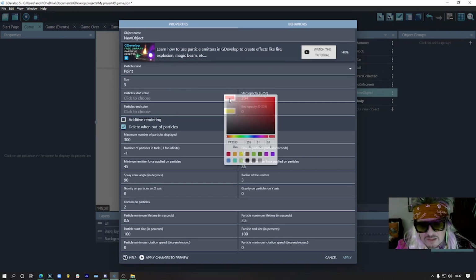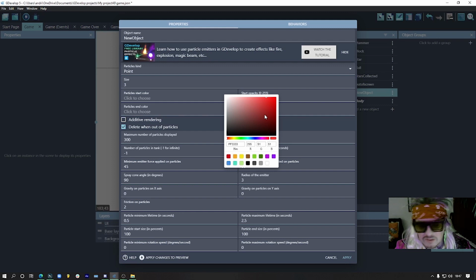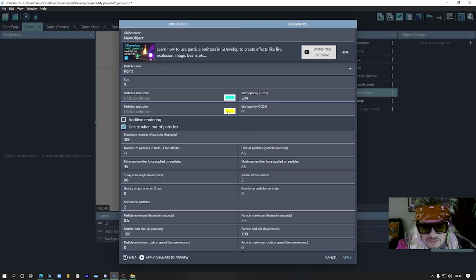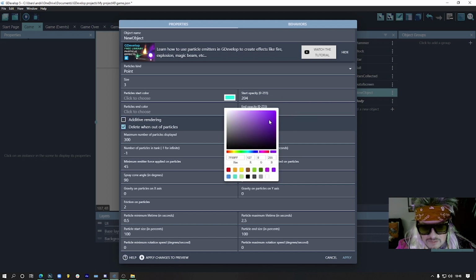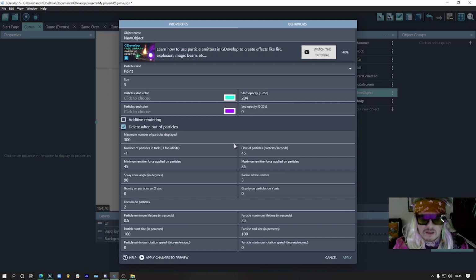So our ball is kind of blue, green, whatever. So I wanna choose some of the similar colors here as well. So I'll start with something like this maybe, and end up in like dark purple or things like that. Okay. So this is gonna be the particle. I activate additive rendering, so this will create like a better blend mode on the object.